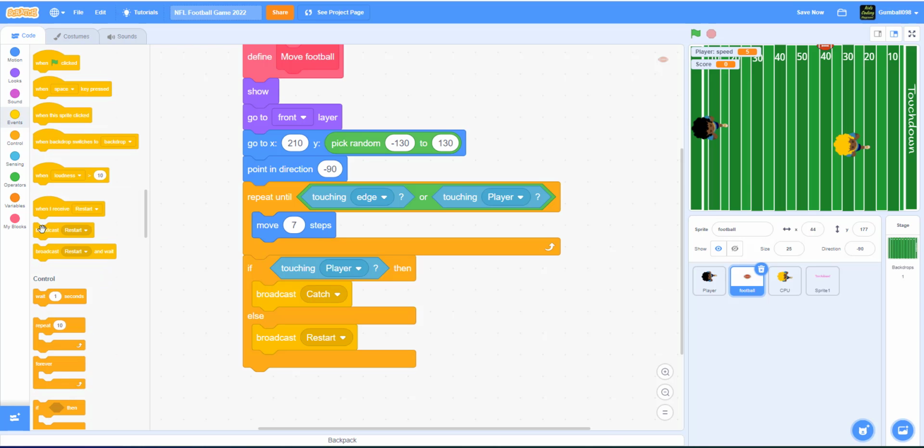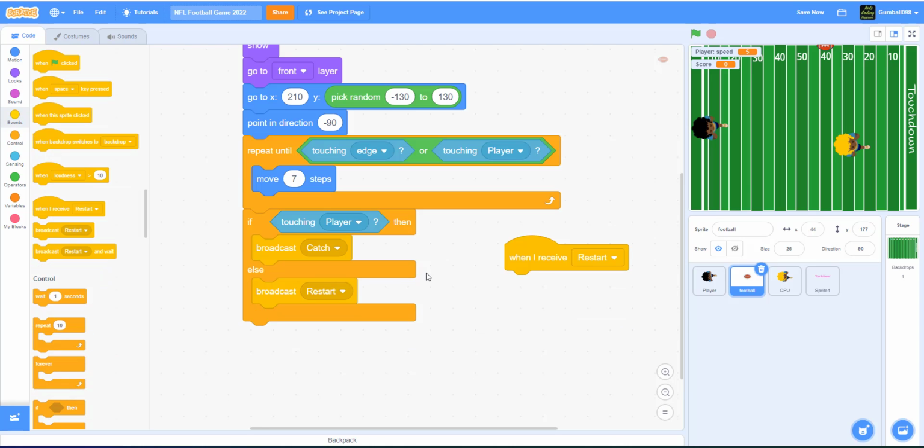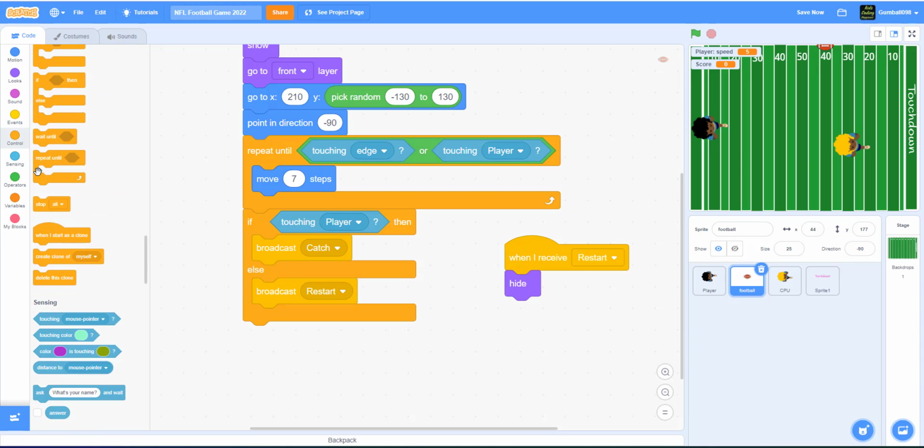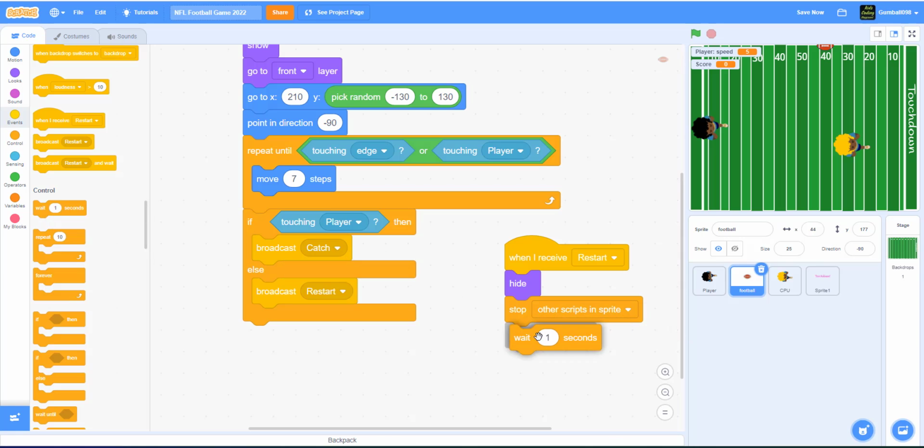Now we have to, when I receive restart, it'll hide. And it'll stop other scripts in the sprite. So it'll stop all. And then wait 1 second, and move football.